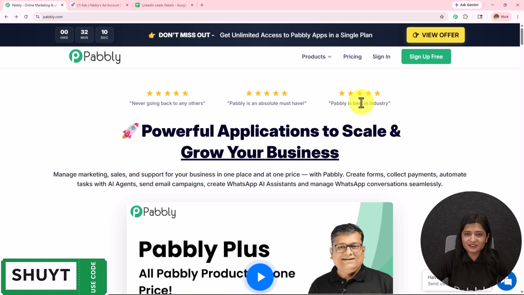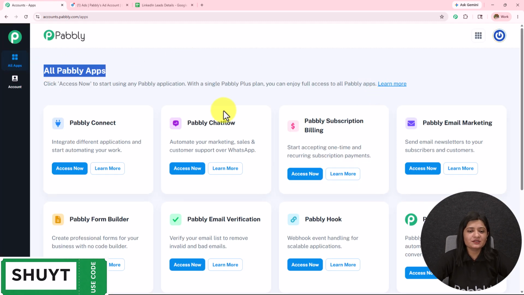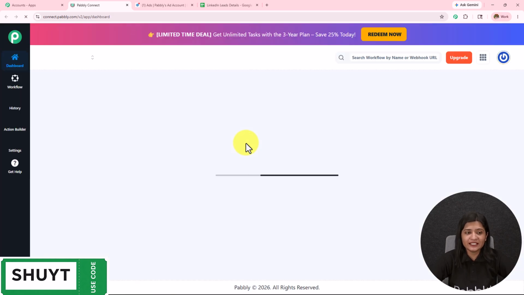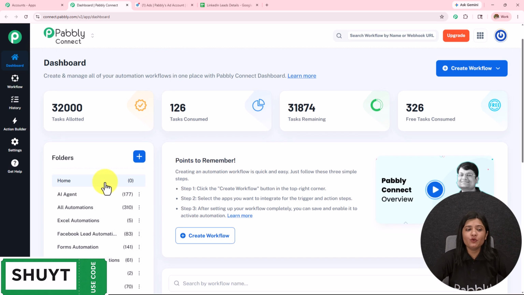Here, as I'm an existing user, I'll click on sign in. And here the all Pabbly apps page has appeared, which is showing me all the Pabbly applications. I'll click on this Pabbly Connect access now, and I will land on the app dashboard of Pabbly Connect, where I will be able to find my workflows and all the folders.